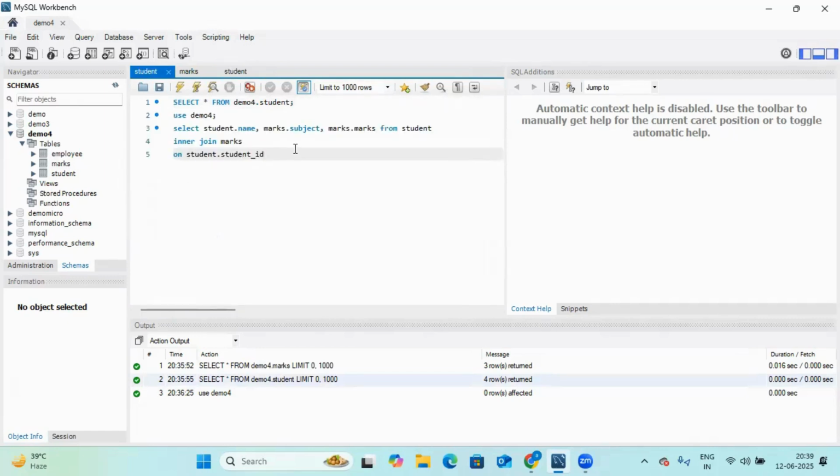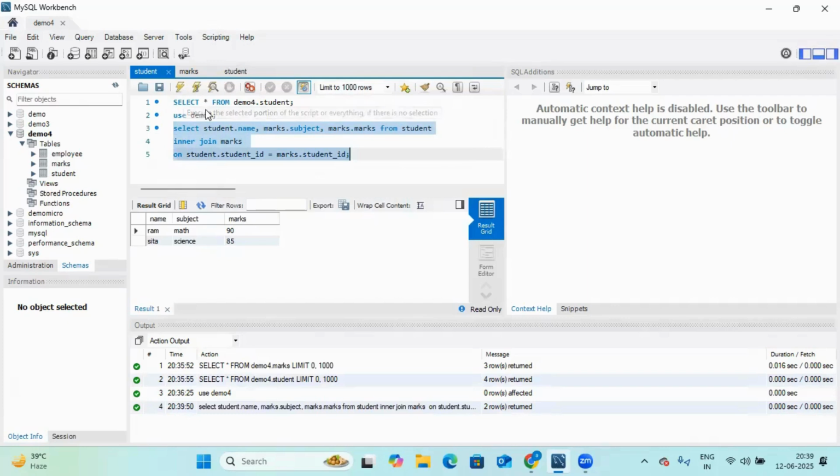Then student dot student_id equal to marks dot student_id. Okay. Now I will just run the query. Hope it will run. Okay, it has run, and now we are getting what I have written here. I want name, so I am getting the name. I want subject from marks table, so I am getting the subject. I want marks from marks table, so I am getting marks.